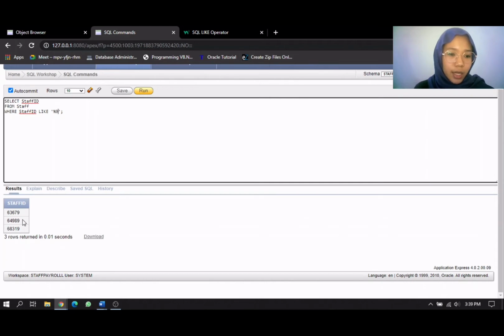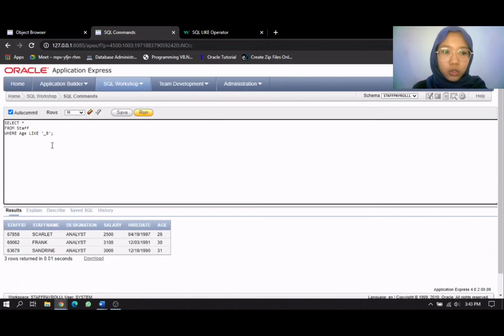Okay, 999. Okay, ini contoh coding untuk menggunakan underscore wildcard. Okay, select star which means select all column from table staff where age. Sekarang I akan tunjuk contoh age like '_8'. Underscore 8 ni maksud dia any number yang end with 8. Okay, so satu reminder, underscore wildcard ni dia boleh untuk one single character je. So maknanya satu huruf ataupun satu number je.